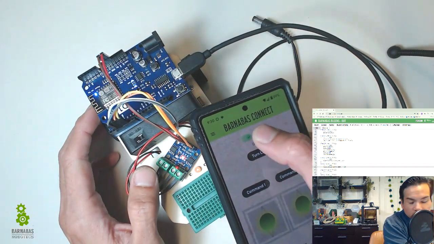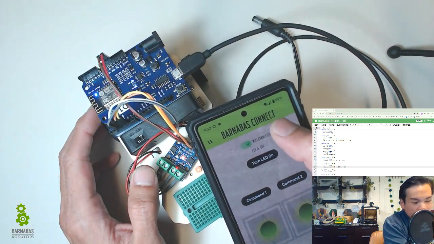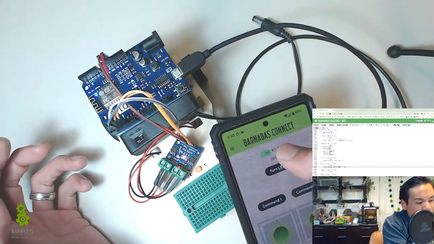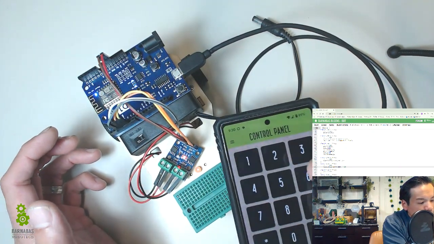Okay, I have to go to the home screen and make sure that this is connected. So you might run into that. If it's not connected, go to the home screen. Now let's go to the control panel.